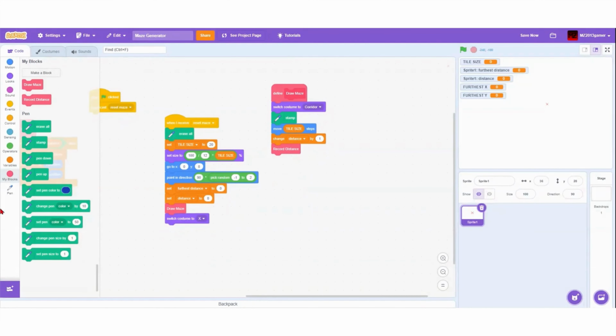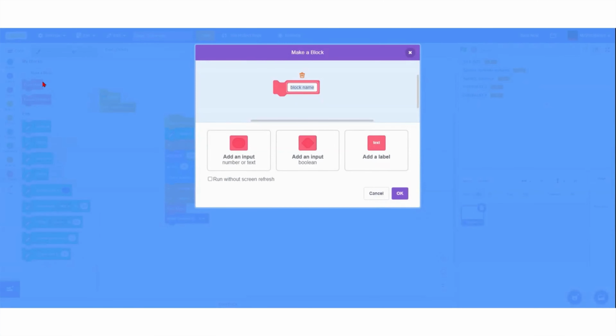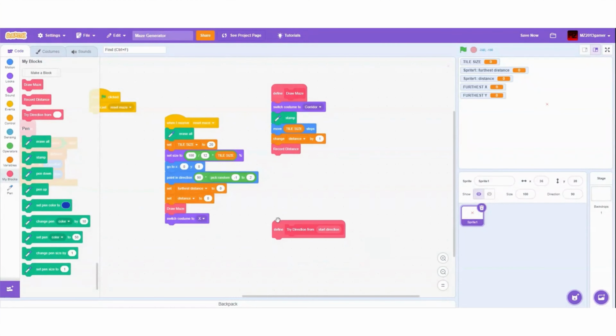And then after this, I'll make a new block. Try direction from, and then we're just gonna add an input number text. Then we're just gonna do start direction. Now after this, I'm not gonna press run without screen refresh, and I'm just gonna add the define block here.